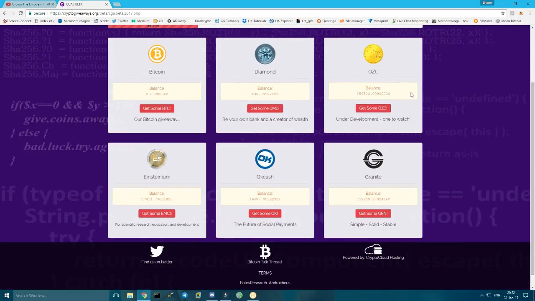And it's the same thing for the other coins in the faucet. So hope that helps you, and hope you enjoyed.